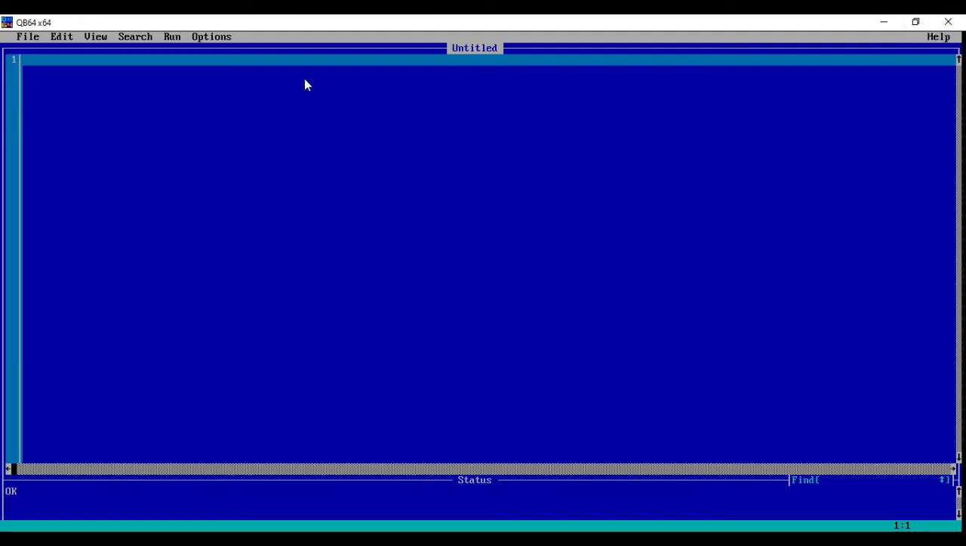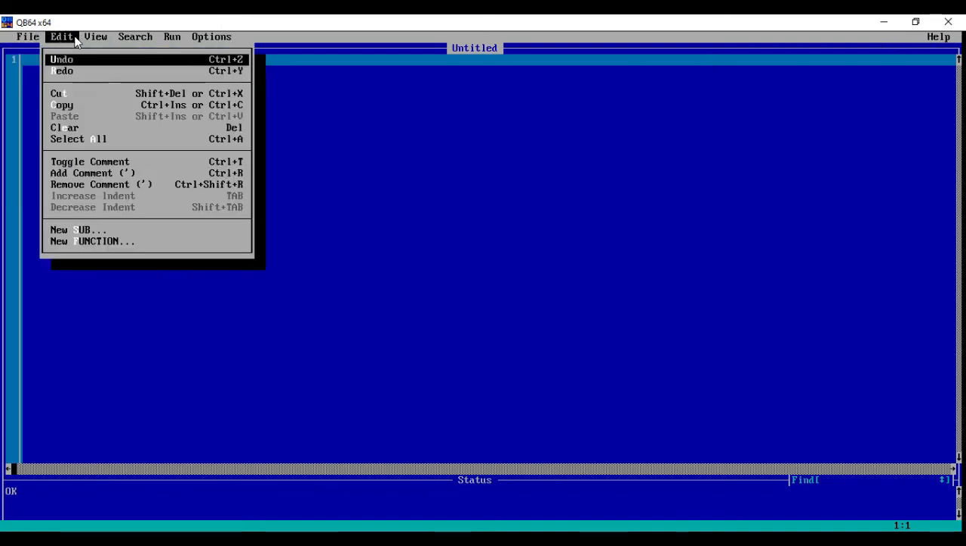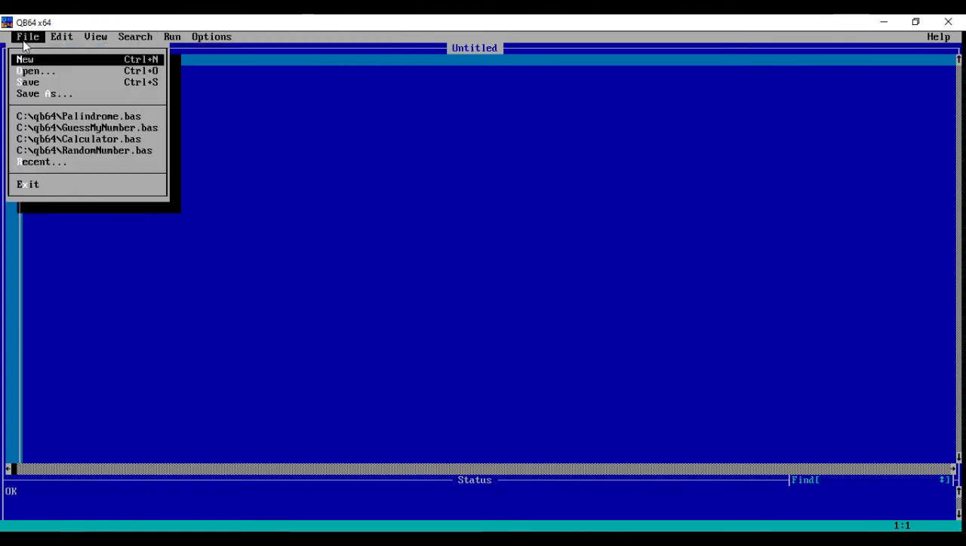The next one is the menu bar. It is located just below the title bar, where you will get different types of options like file, edit, view, search, run and options. Also you will get the help option there. When you click on them, you will get a submenu from which you can run many commands that are available in QBasic.